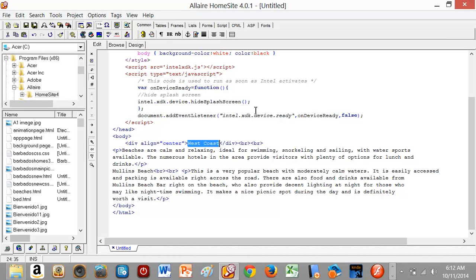Now, we're ready to go to our style editor. The very first thing that we're going to do is put a box around West Coast. So I want you to follow me very carefully as we go through the steps. Notice that I have the words West Coast highlighted.